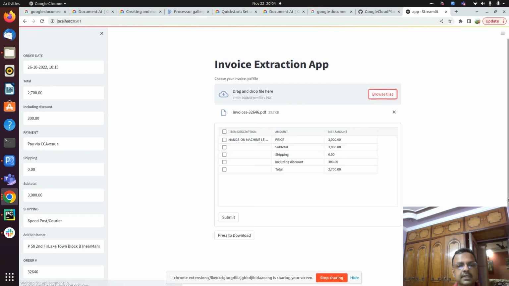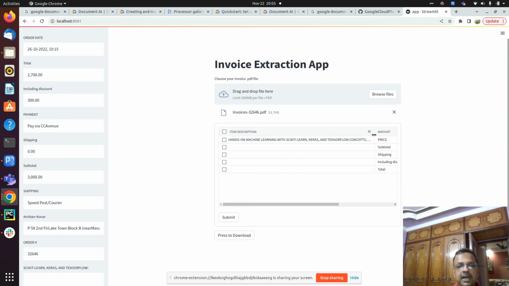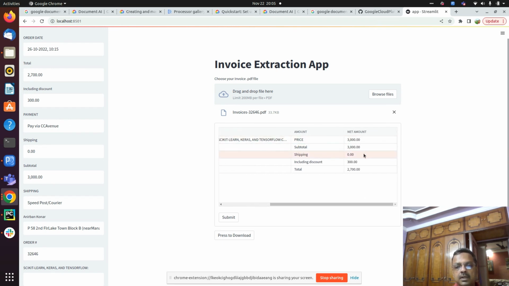Once I select this invoice, I can see that it has got this order date, total, discount, payment, shipping, subtotal, all those things, and my address and everything. And here I can see it has got the three form fields that I was looking for: the tabular values, the item description. This is the book name, Hands-On Machine Learning with Scikit-Learn and TensorFlow. This is the price, this is the subtotal, this is the discount, and this is the final total.